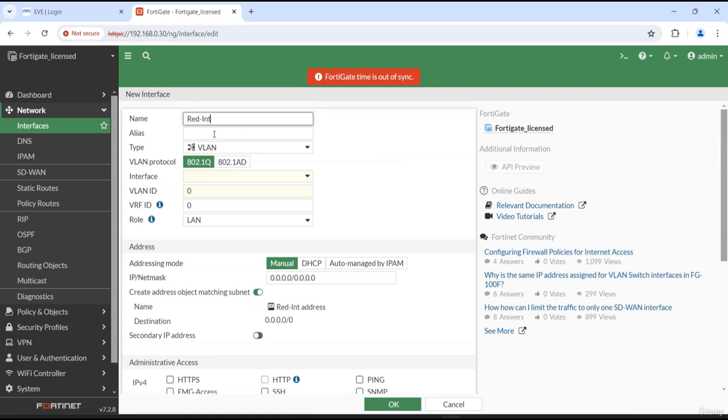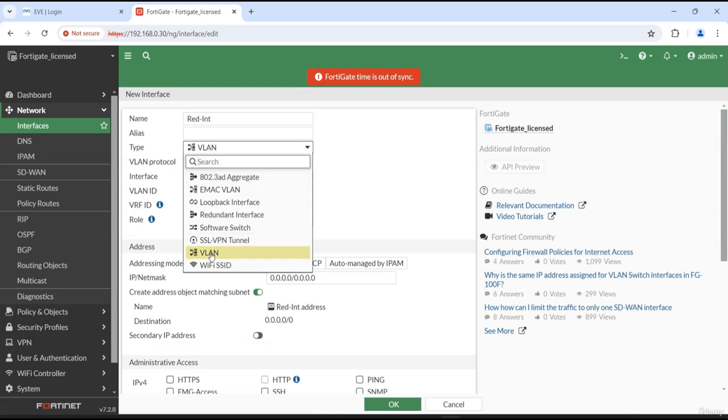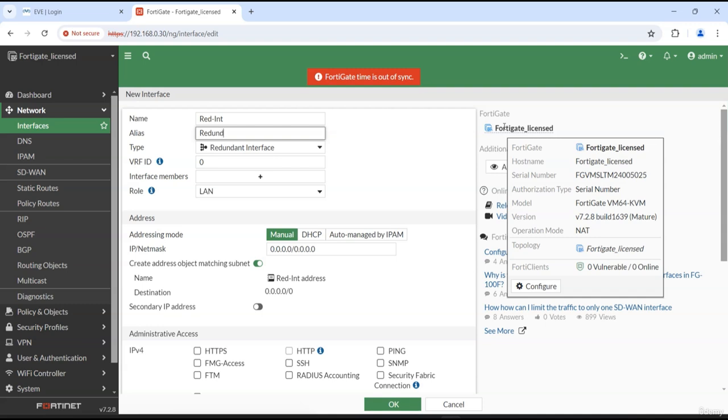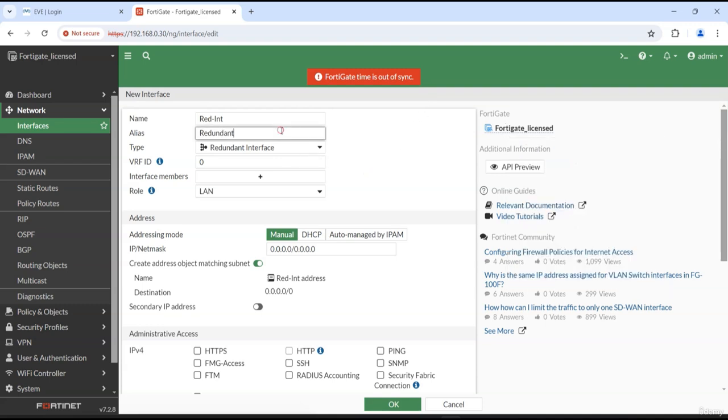Okay, and also here the type: so far we have worked with VLAN and all. But this is about a redundant interface, right? Just select it, and also you can add an alias name, redundant, or redundant interface. If you want to assign any role, you can do it. And when it comes to IP address, this is the place you need to configure the IP. But before that, we need to add the interface members.